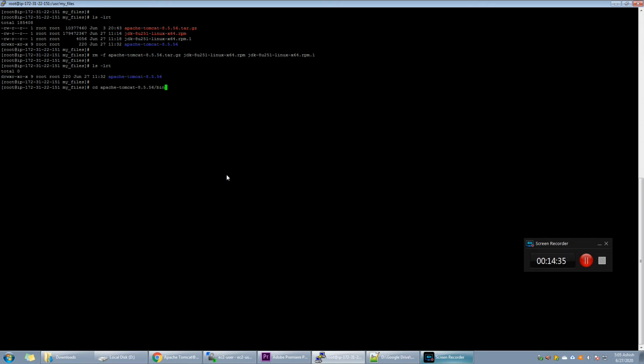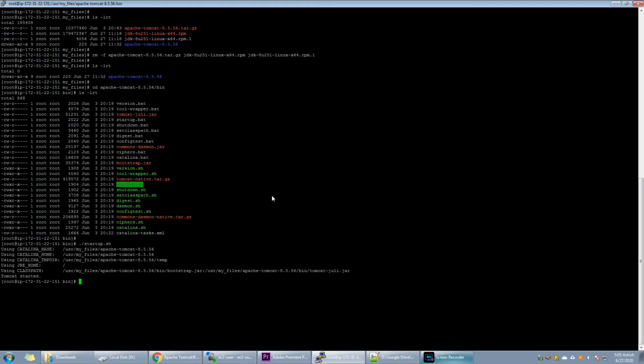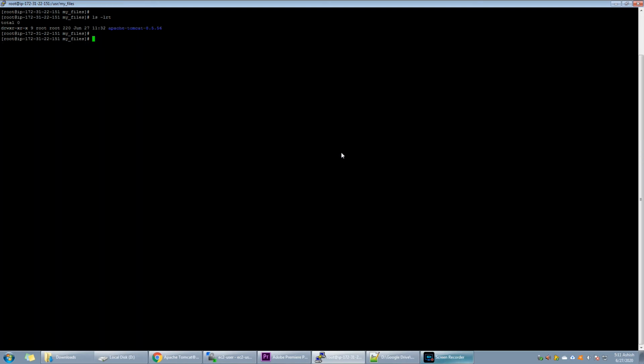To start the Tomcat server, we have to run the script named startup.sh. After running the startup command, now we can check if the Tomcat service is started or not. We can see that the Tomcat service is running properly now. Now we have to make some configuration changes in Tomcat.